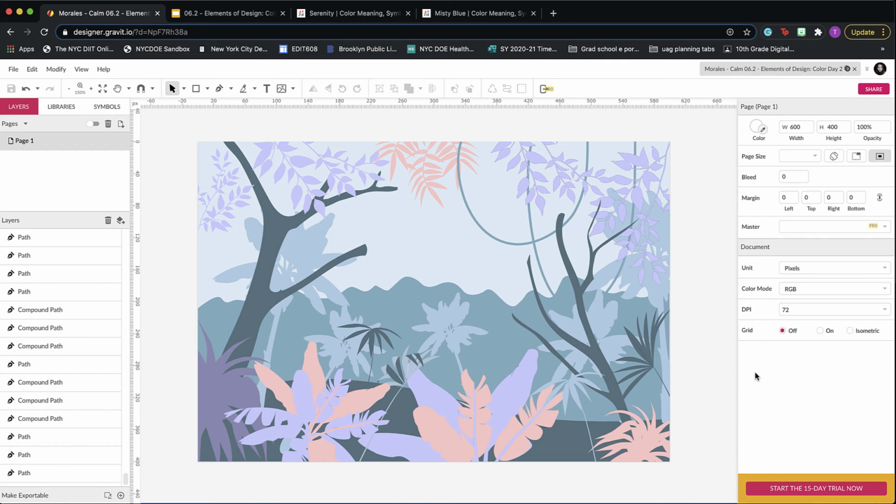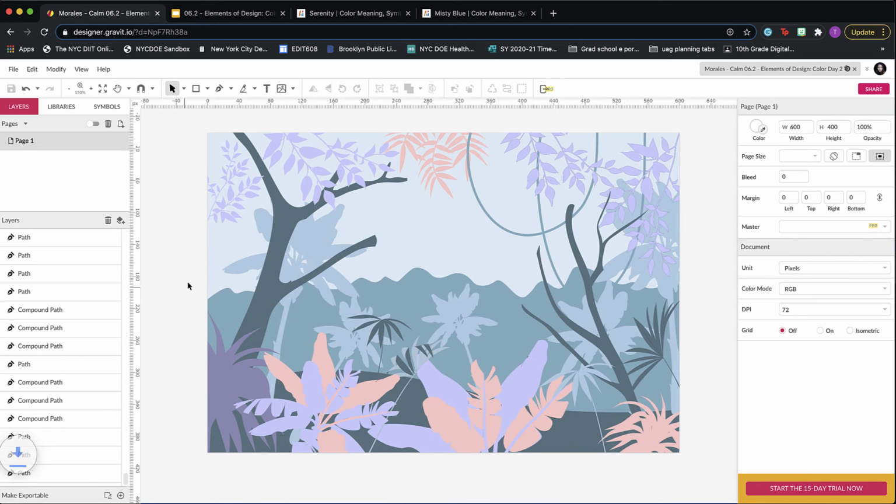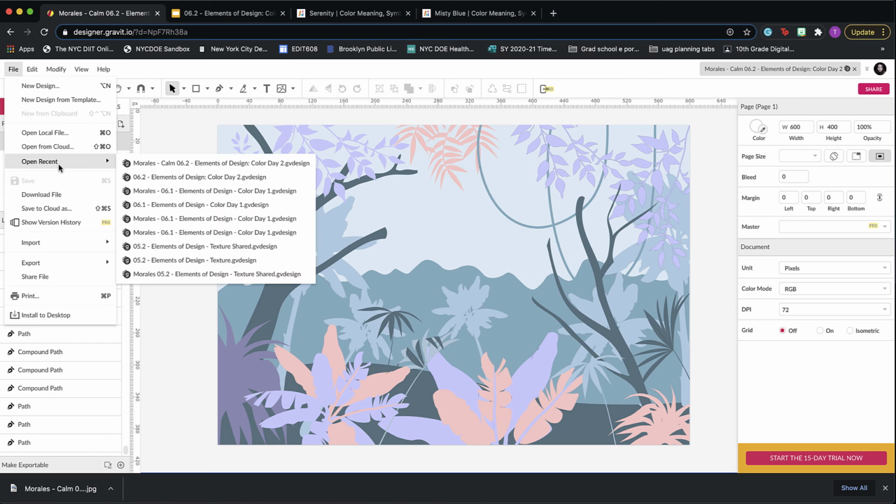Now what I want to do in order to export and save this is go to File, Export, and save this as a JPEG. And your JPEG should show up in your Downloads folder. Now, because we named this our name in calm, we should be able to start again. So I'm going to go back to the original file and do this one more time.